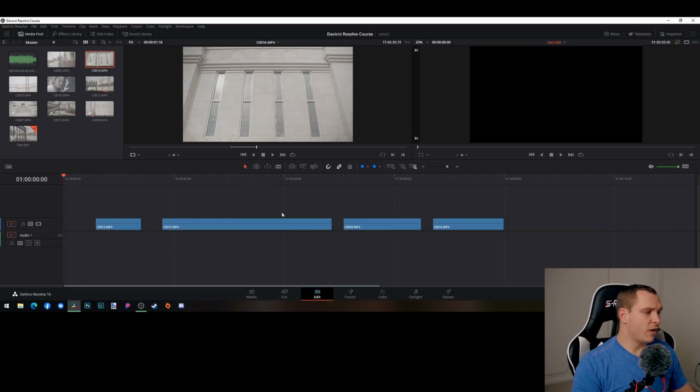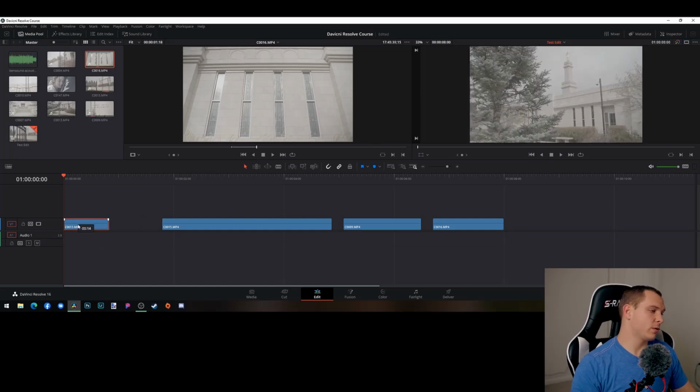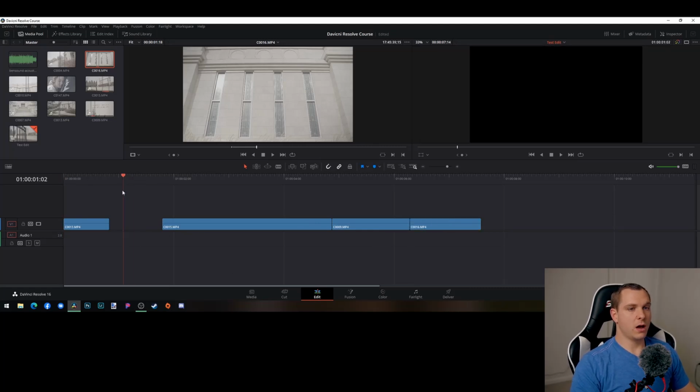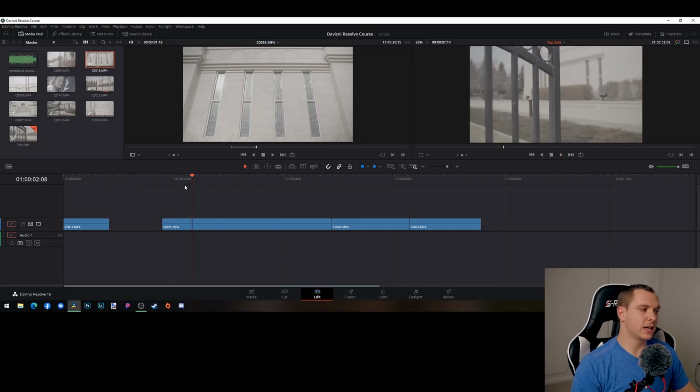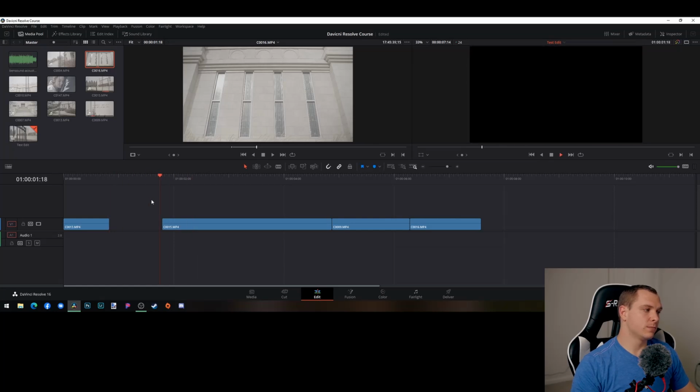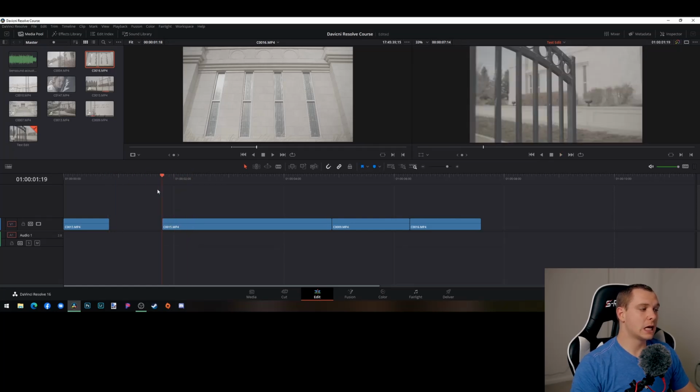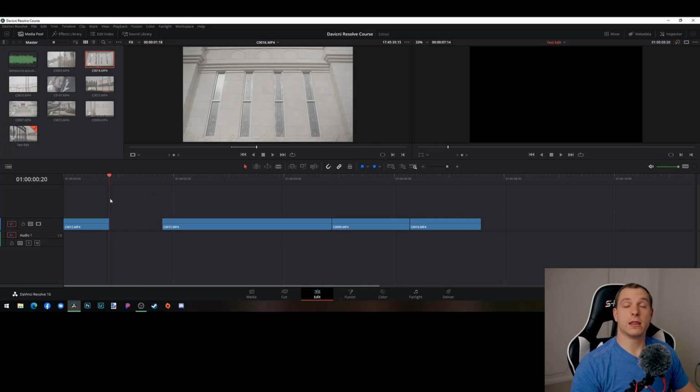So, obviously, any empty space on a timeline is translated into black video. So if you're exporting something, for example, if I were to export these clips like this, this space right here would be translated as black footage in my video. It would remain, about 2 seconds, would remain black in the video. So we don't want that.